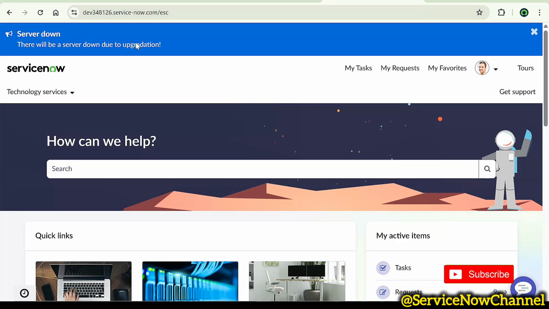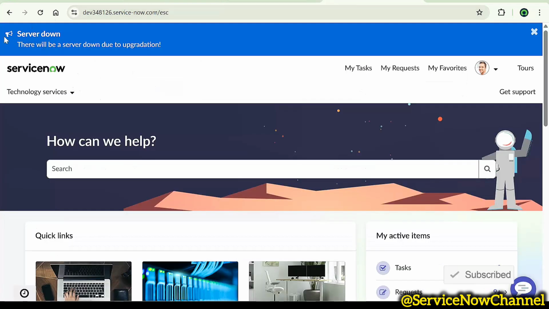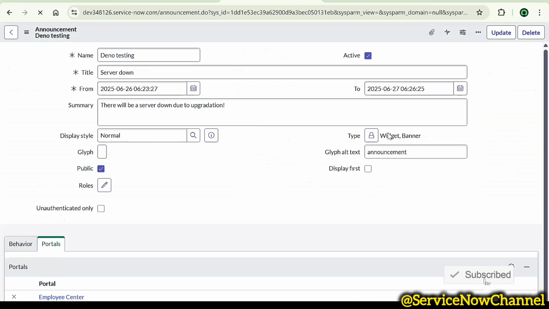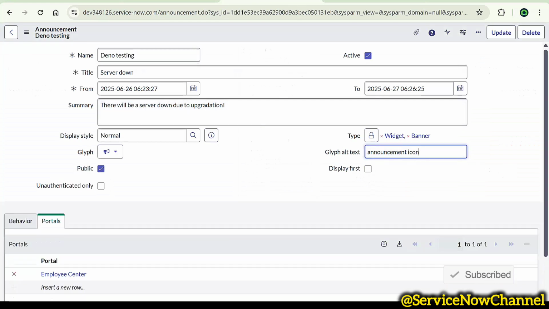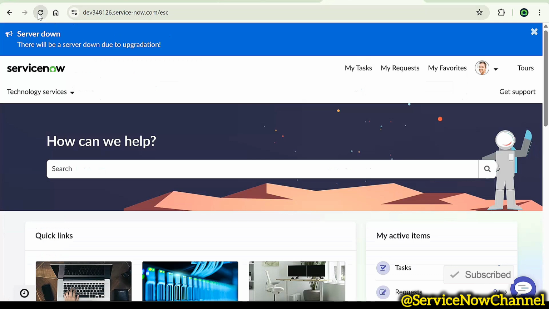Here you can see the announcement is showing, and the icon which we have provided here is showing. If you hover over it, you can see the announcement text. There is a spelling mistake here. Let's put "announcement icon" so that you can tell the difference, right? Let's refresh this. Here you can see announcement icon. It is the alternate text given for glyph.